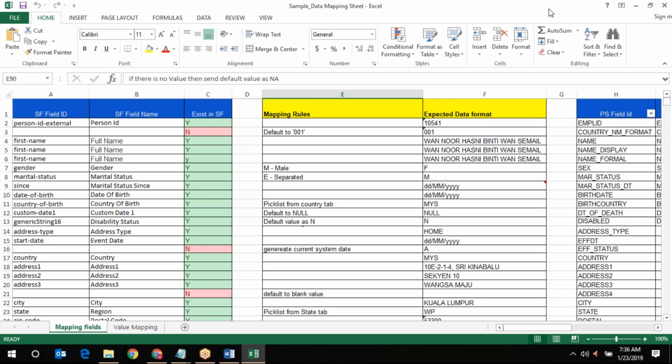Hello. Yes, I need a small clarification. Kumar, if the field is not available on the SF side, at that time do we have to create any customization field?